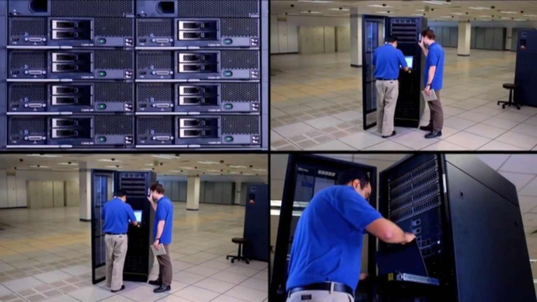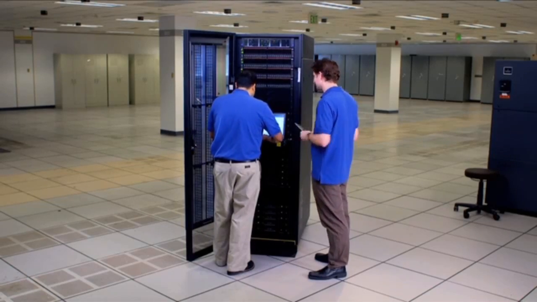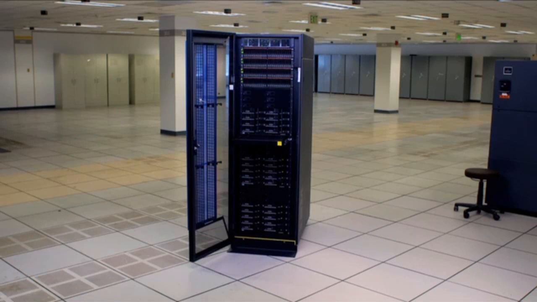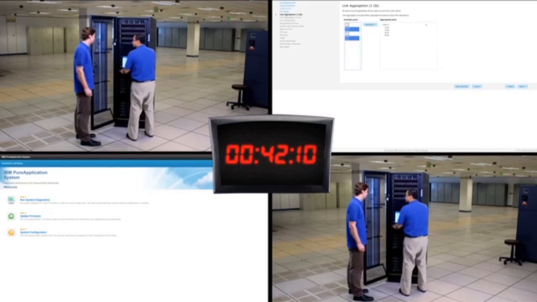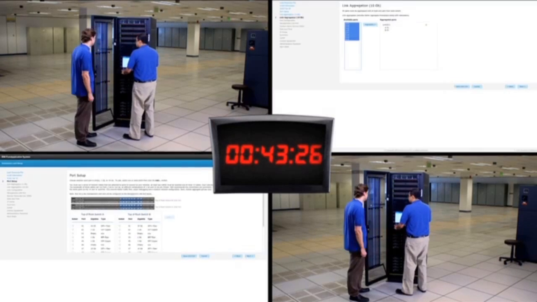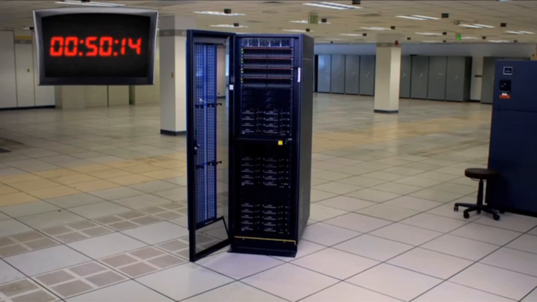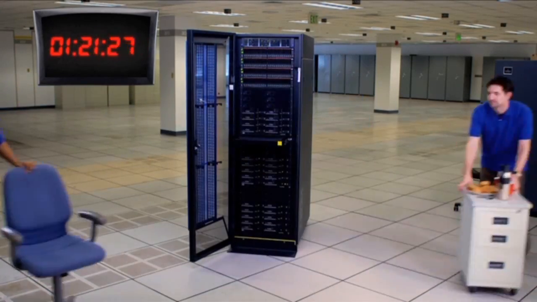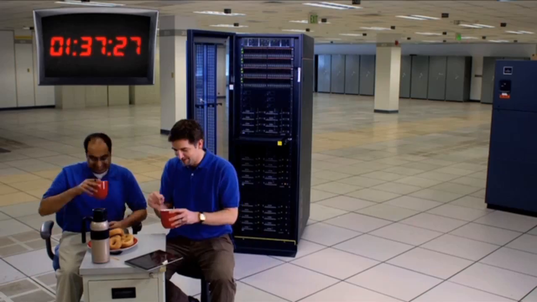Pure Application System has a built-in verification program that validates the system is powered on and ready for setup. Next, the System Setup Wizard allows you to configure how the system will connect to your data center network, including link configuration, VLANs, and IP addresses. That is it. It'll take a few hours for the system to complete initialization.